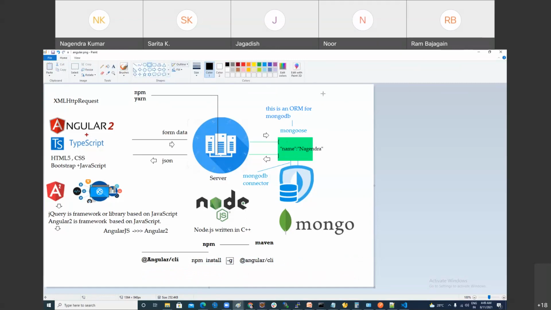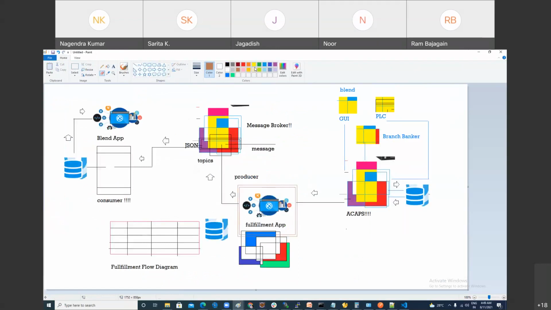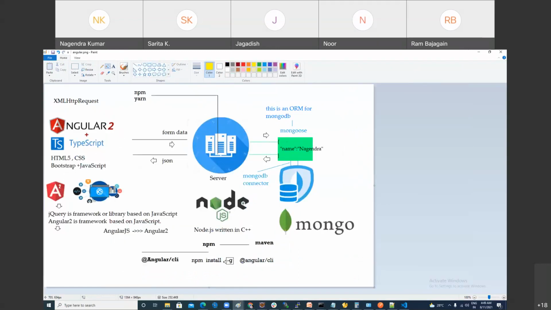Any question or query if anybody has? No question. This Node.js and MongoDB, like for MongoDB, we use Node.js, or what's the relation?